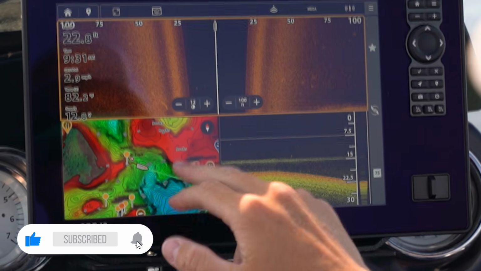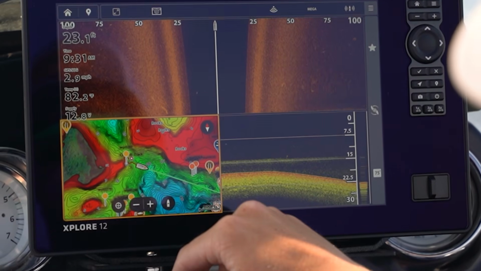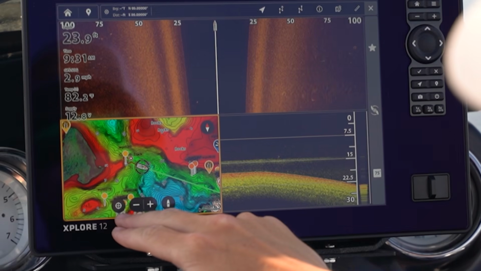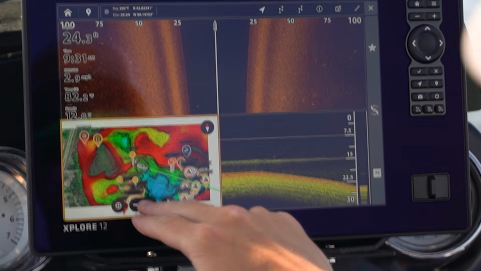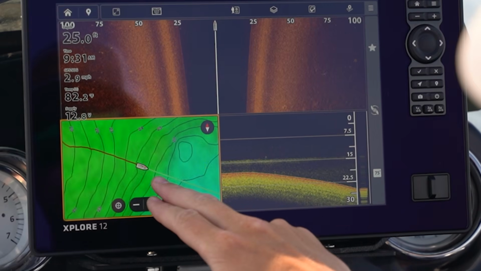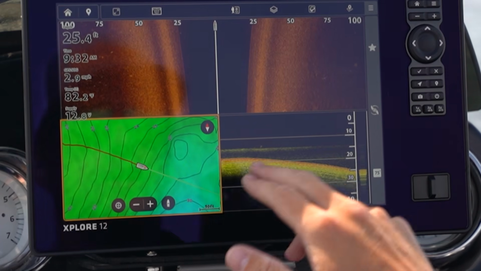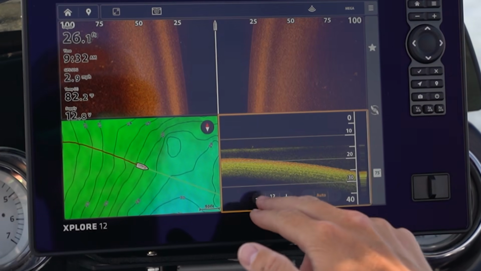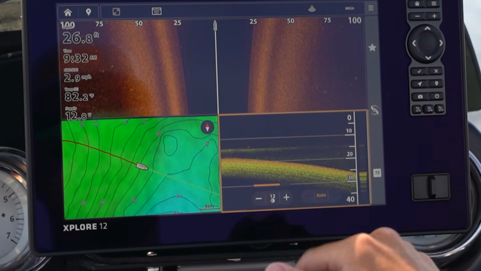Now, if we select a different pane, so let's go over to map here, you're going to see that those buttons changed. So that's a cursor icon. We have a zoom option right here, and then also go to vessel. So it changes based on the screen or the technology you're using. Down imaging, similar to side imaging, you're going to have sensitivity and your down range.